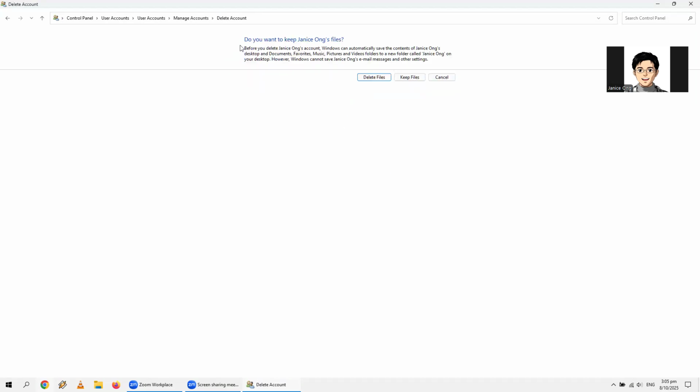When you create a profile, the look and feel of the interface is different, and your documents, favorites, pictures, and all these folders will be gone once you delete it. So Windows asks you whether to save the contents. If you want them, you had better save them. You can click Keep Files, or you can delete. For me, I'm going to delete it.